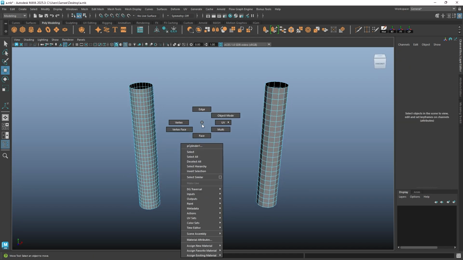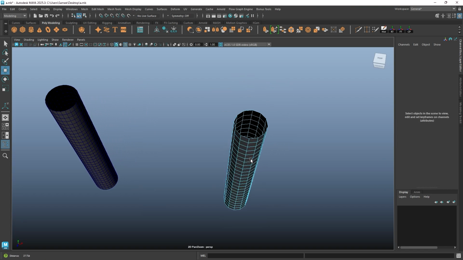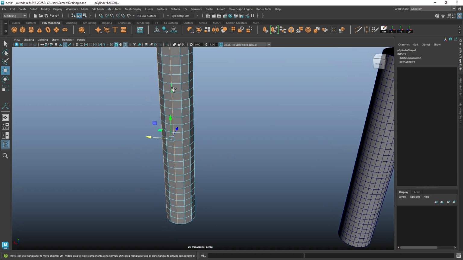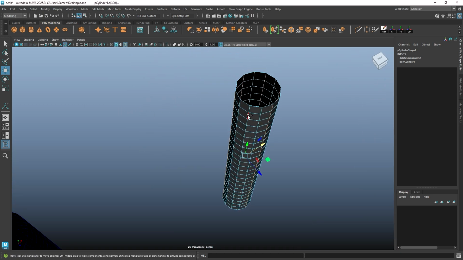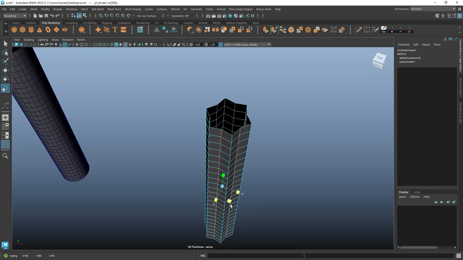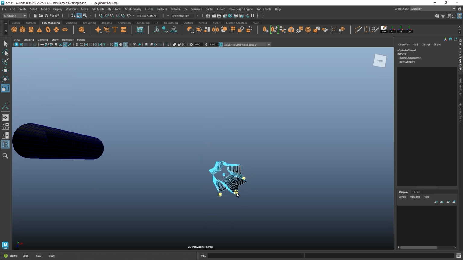Go into edge selection mode for the first cylinder, select every other edge along the subdivision axis. You should have a total of 6 edges selected and 6 unselected. Now, using the scale tool, scale them only on the X and Z axes, not changing the height. You can see the opening part now has a nice star-like appearance.